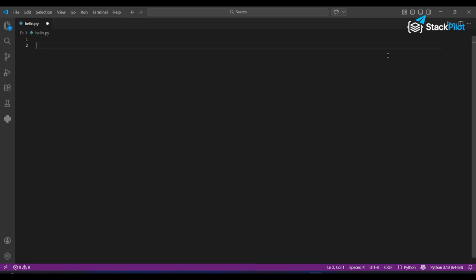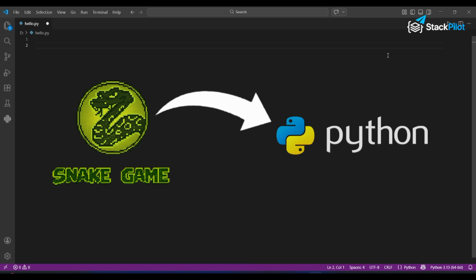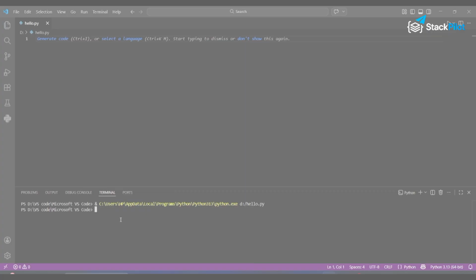Today we are going to create a really cool snake game using Python, and I'm going to guide you through every single line step by step. This won't just be a basic snake game. We are adding colors, particle effects, a score system, and even levels that get harder as you play. So grab your Python and let's get started.